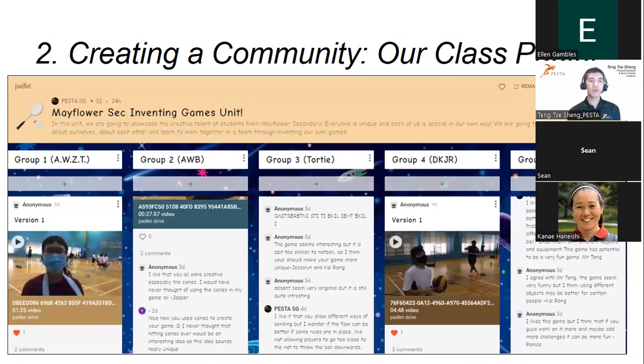So, the volume of feedback really increases when we had the Padlet, because students are giving ideas and commenting on each other's game virtually on the Padlet, and they will reply, and the link continues after the lesson itself. But of course, we have to teach them how to give feedback and how to receive feedback itself.